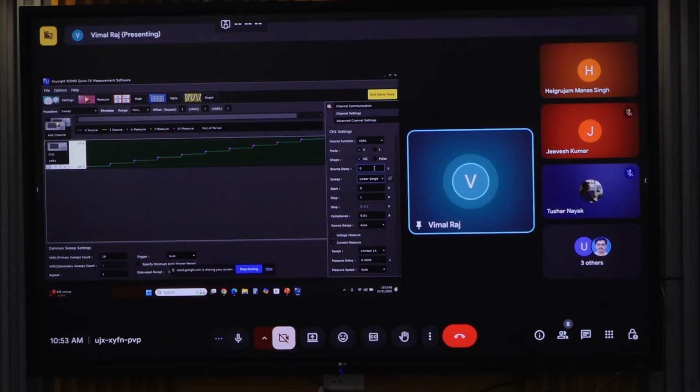If the measurement is big, it will take time. I told you that the switching effect is there, so you can give the source here. And here we are giving the source of the manual range. You can use the auto range and manual range, both will be there.